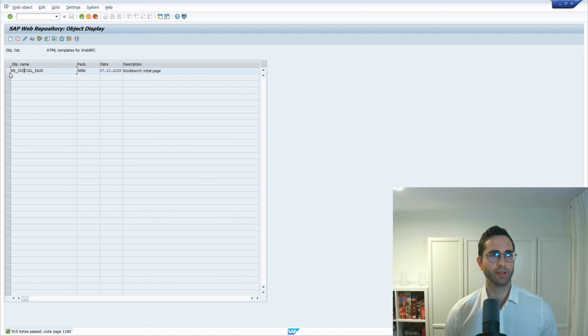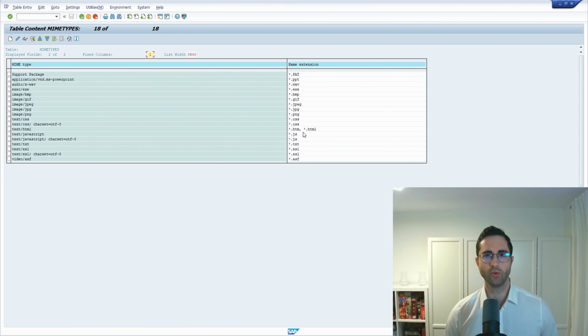So the next what you have to do is you have to make sure that the MIME types are available. So under settings and define MIME types, here you have to make sure that the MIME type text/HTML is available.